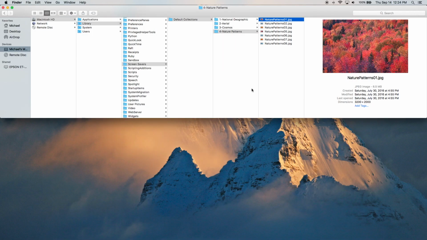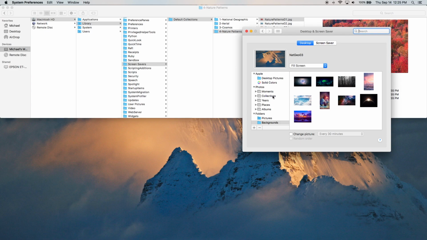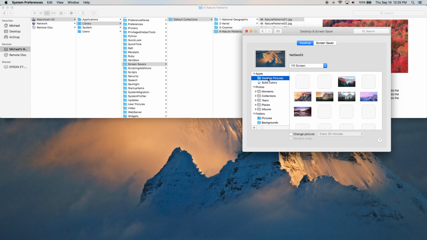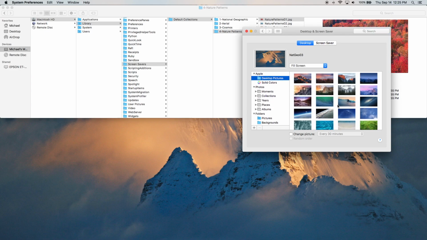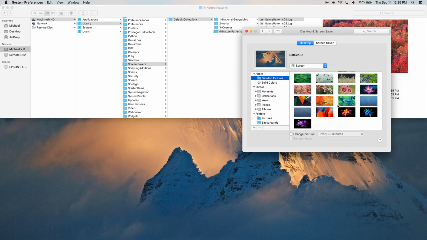Alright, so anyways, now to add these folders to your system preferences, all we need to do is click on the Apple icon, System Preferences, Desktop and Screensaver, and we have our default pictures right here. These are the ones most people are probably already familiar with. And then down here we have the option where we can add additional folders.